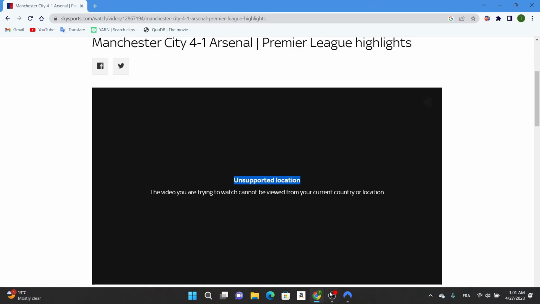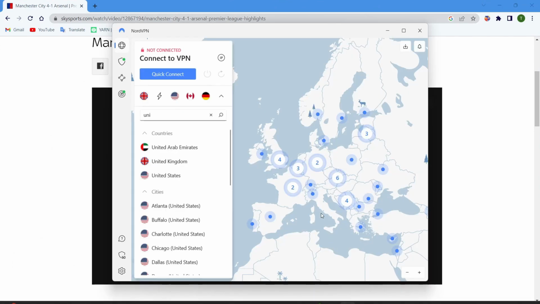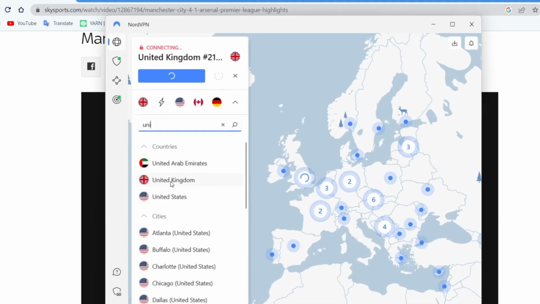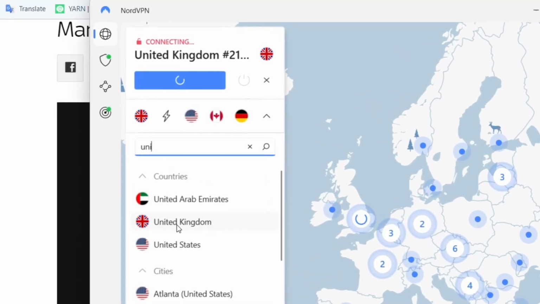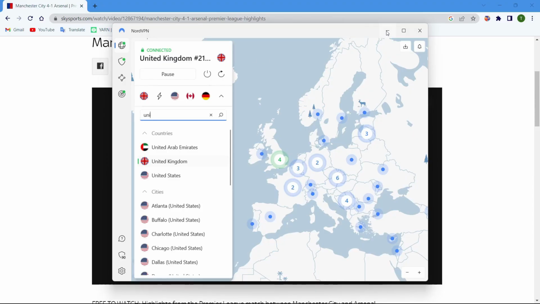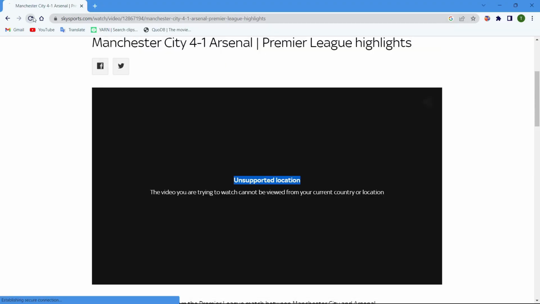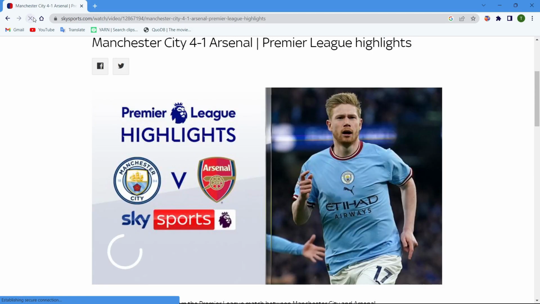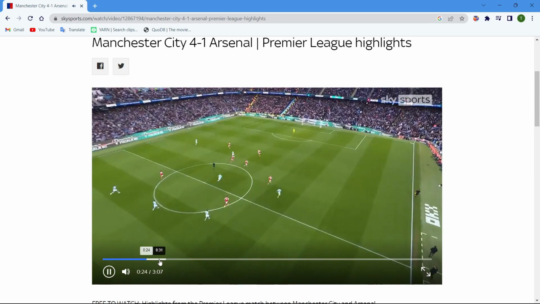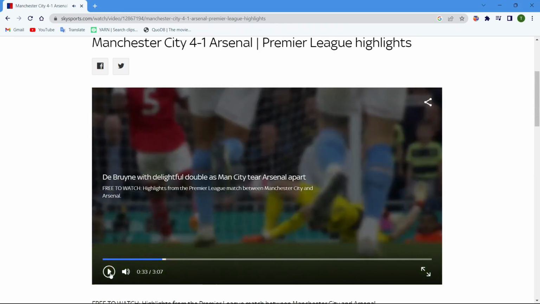Now, if you are unsure how to watch Sky Sports in South Africa, follow my steps. As you can see, you search for the United Kingdom and you select it. And as you can see, it says that I'm connected. Once done, you should return to your Sky Sports page and then refresh it. And then, as you can see, I can play the video with no problems. And that's because I am using the UK server to trick the Sky Sports website that I'm in the UK.